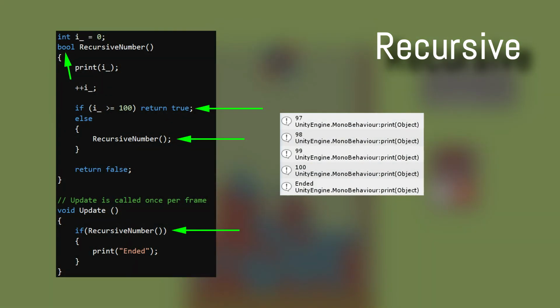Here's the same print to 100 style in recursive form. Notice how the function calls itself until it returns true.